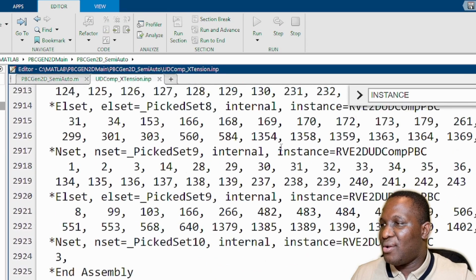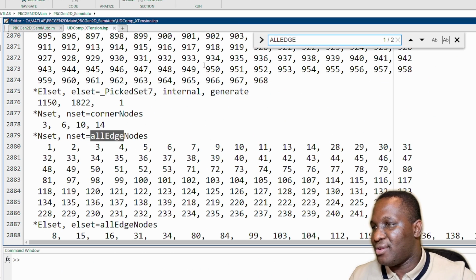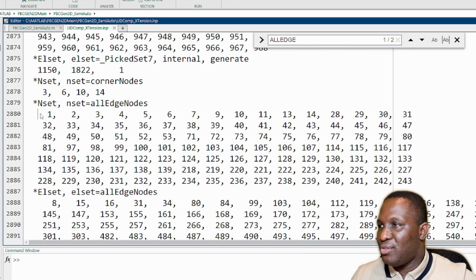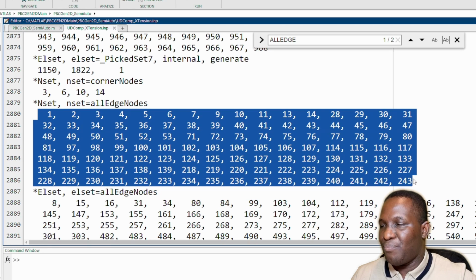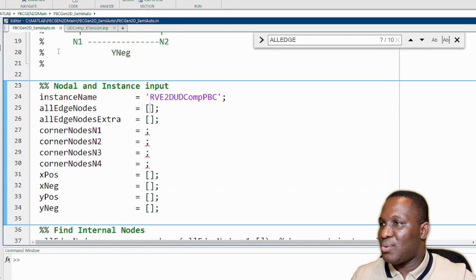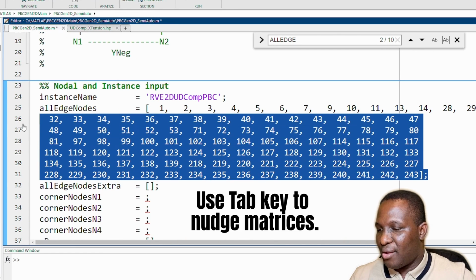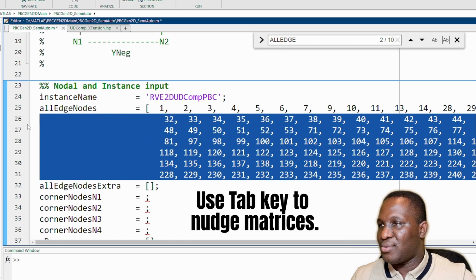The next thing I need to do is to find all my edge nodes. Again, I'll do Control F for edge. These are the edge nodes. What I'm going to do here is copy all of that. Currently it looks like a matrix. So we'll copy, and then I'll go back to this code and paste it in there. Now I'll just nudge it so that it looks okay.